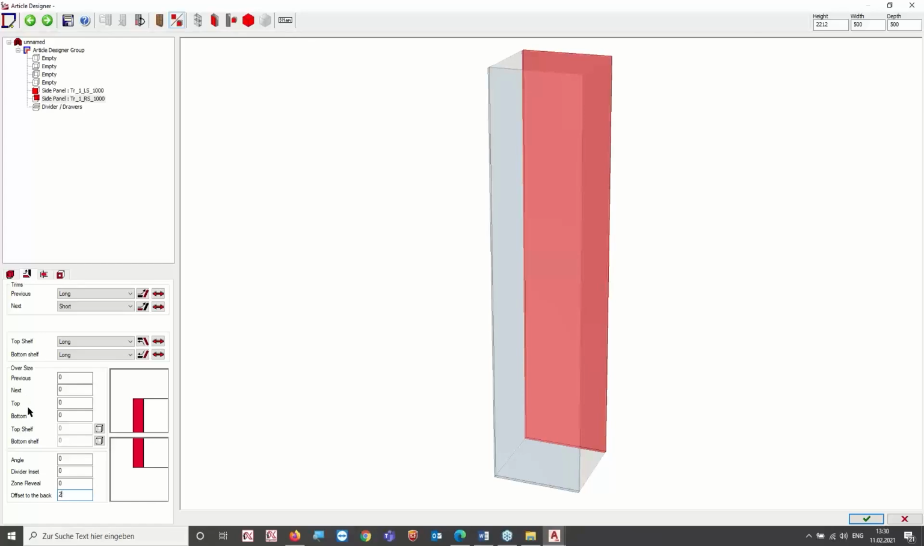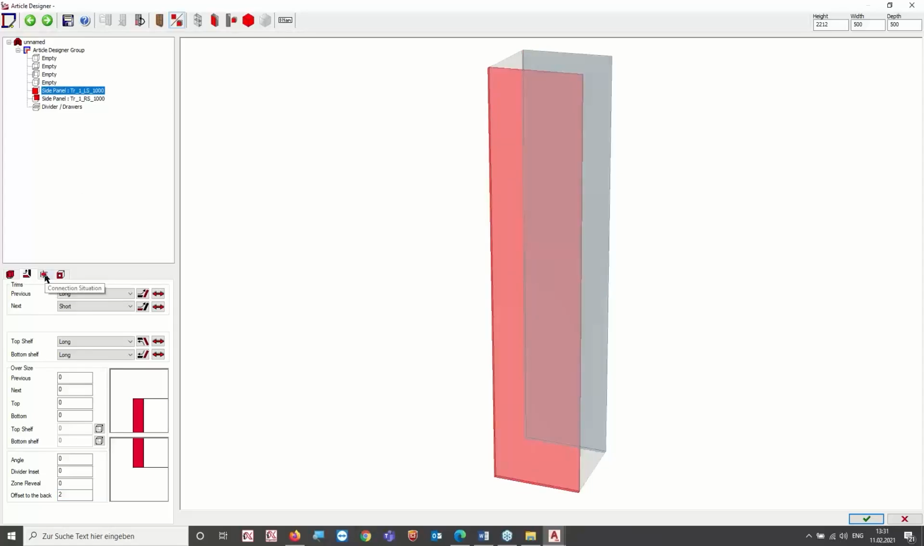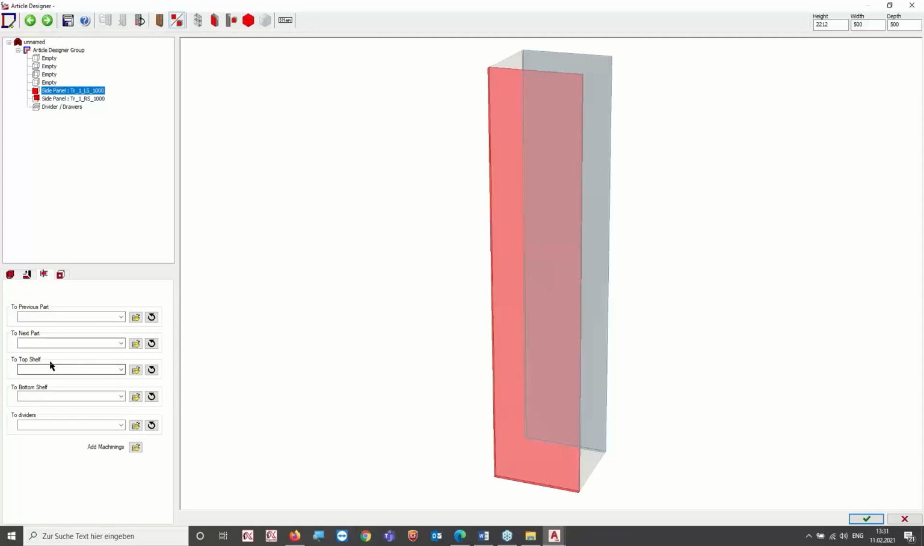These are the settings for the trims, but now we still need a connection situation, because normally the top shelf and the bottom shelf inherit the connection situation, but not for this case. That's why we have to insert our own connection situation. And this is the third column, so connection situation, and here we can inherit a connector to the top and the bottom shelf. I'm just going to use the dowels.